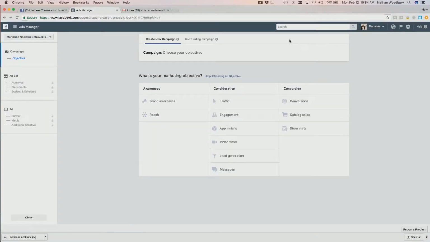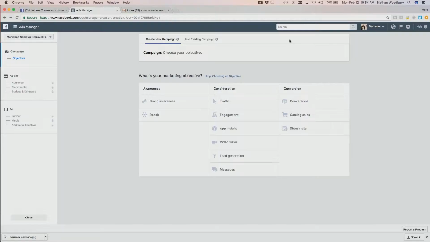Okay, you have got a lot of options here. Now this is where most people are like, put on the brakes. I don't know what I'm doing. I don't know what all these things mean. Most of this you don't need to worry about. So just ignore. I don't use brand awareness or reach. I don't use most of these. Sometimes I'll do videos and things like that. But what you're going to want to do first and foremost is do conversions.